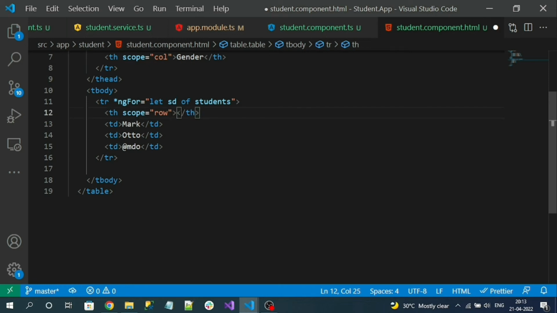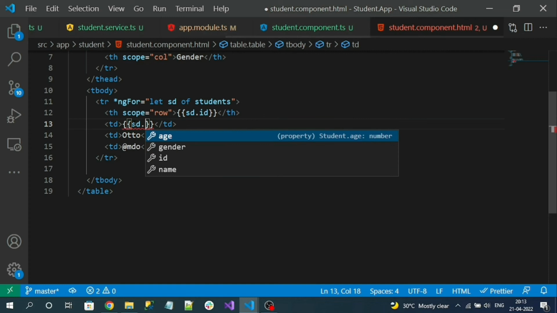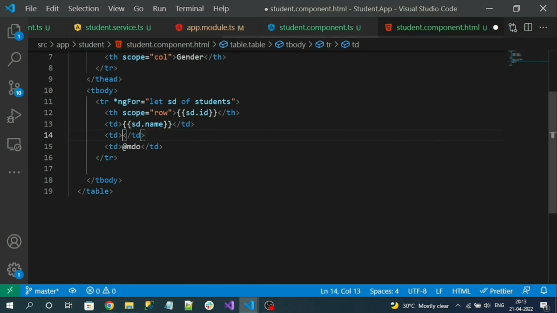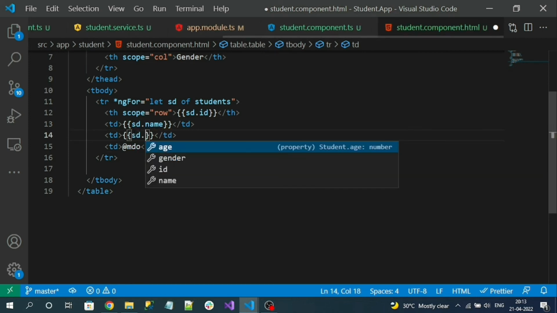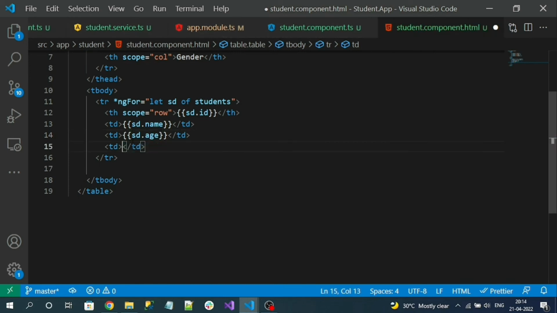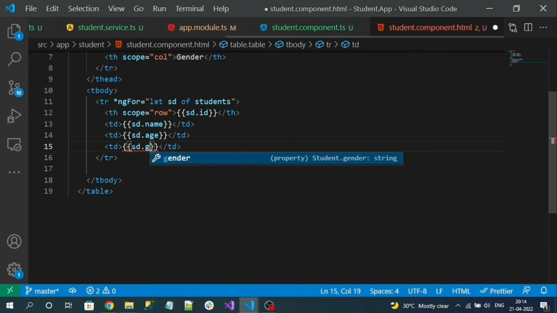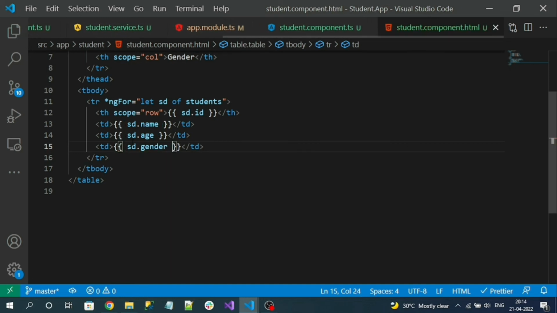For binding we can use Angular interpolation. Angular interpolation is nothing but two curly brackets, and inside of it you specify the property, like the data we want to bind. So sd.id, like that. This is called interpolation binding. This is one-way binding. Here we are binding data from our component to HTML. Like this we have to bind. So that's it. That is the logic we require.